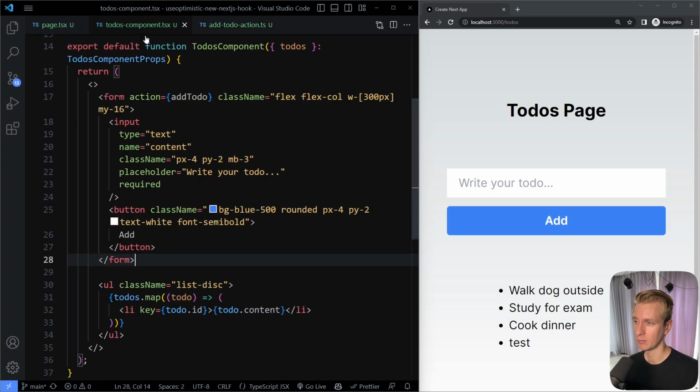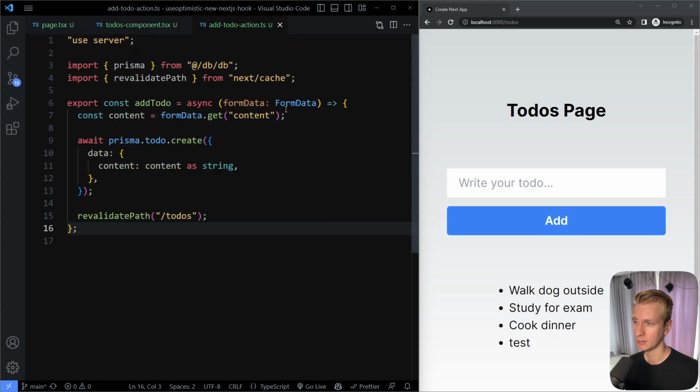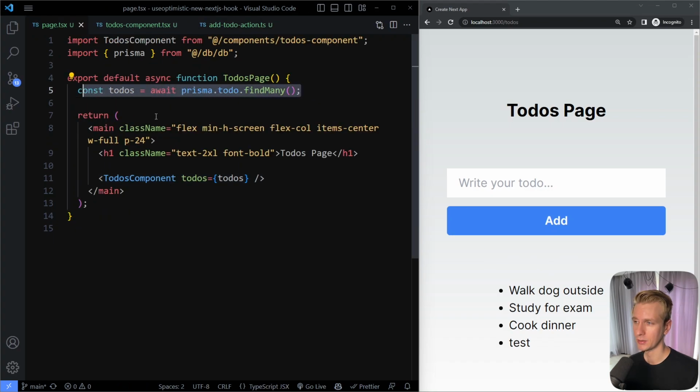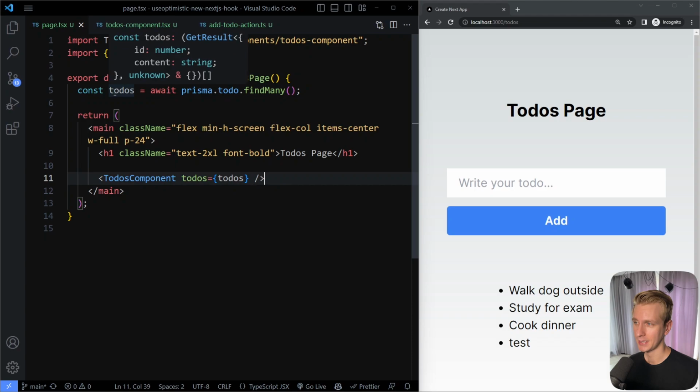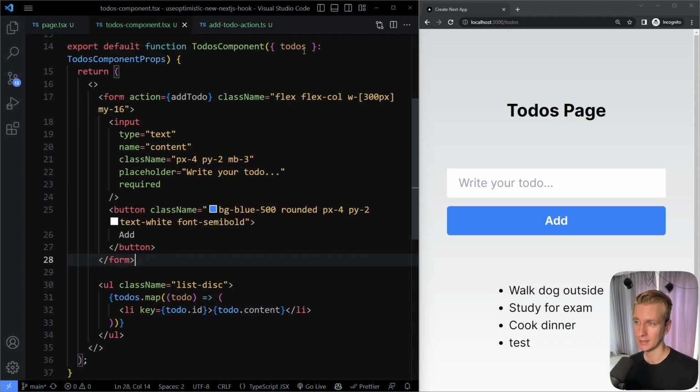Right, so here, when we submit this form, the data is going to be submitted here. We grab the content here, and here we add it to the database, and then we revalidate it, meaning it will grab the latest data from the database. Basically, it's going to execute this line again, and so it's going to pass the new to-dos here. This component gets new to-dos, so the props are different, and it's going to re-render. So it's going to map over the new to-dos.